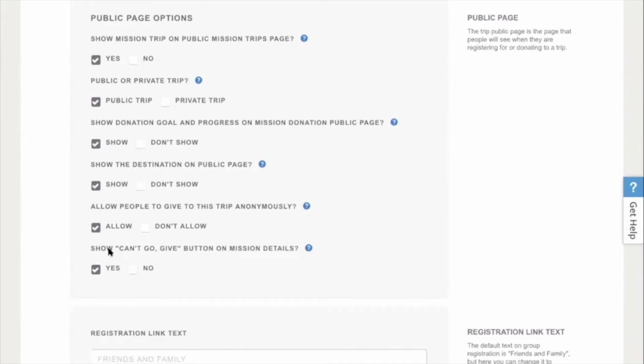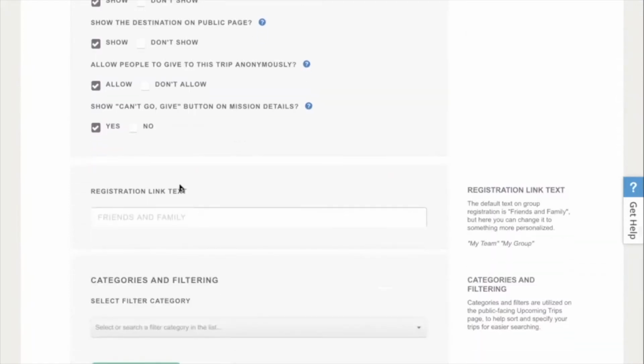And then finally, show the can't go give button. And that's great. There may be people who are looking like, oh, I really would love to go to Haiti. That time's just not good for me, but I really want to support the effort. This is a great thing to just leave, so that people can see that. Registration link, this is if you were allowing groups and families, you could give a different name for that. And this is something that we're not going to use for this trip.